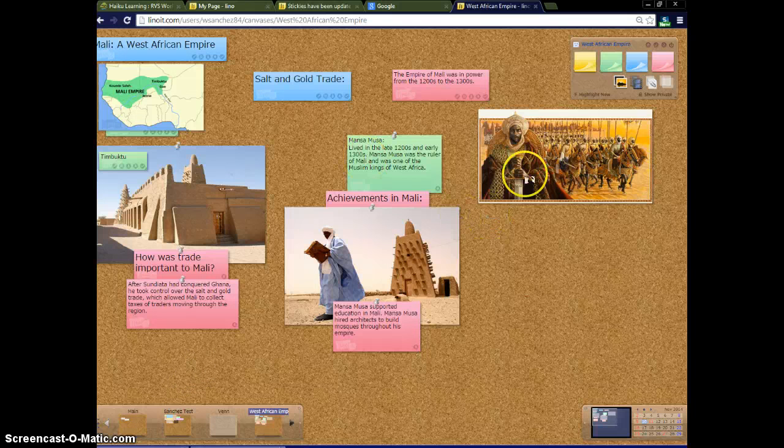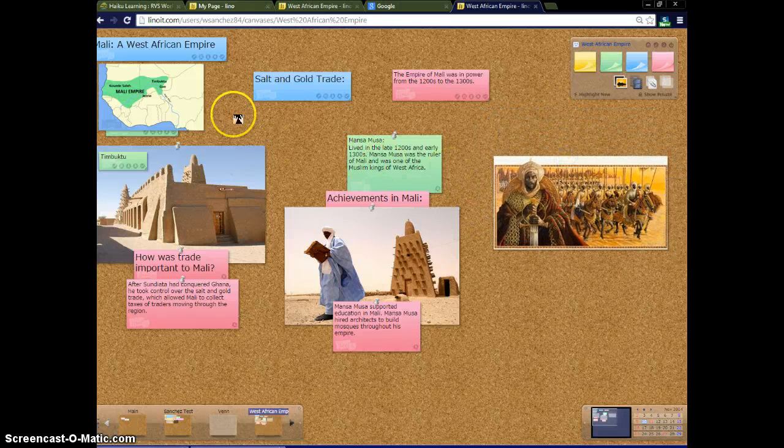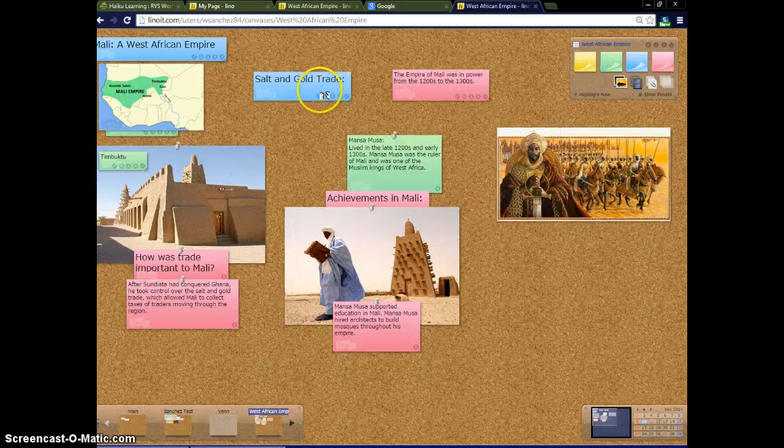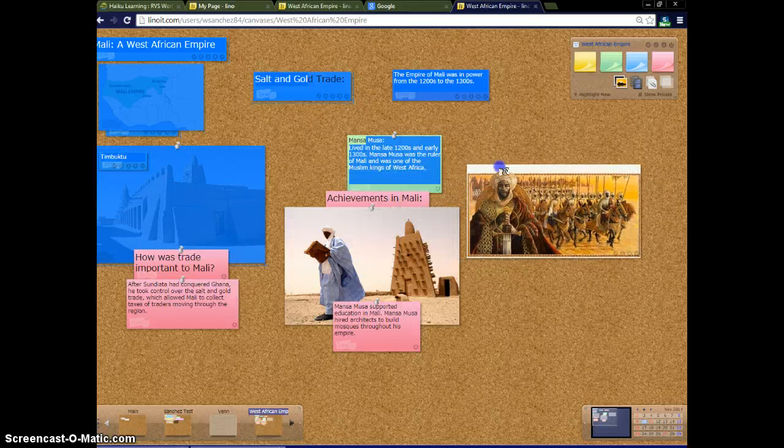So once again, I really want you guys to be creative with your collages. Make sure you do add a lot of pictures. Remember, 4 pictures is the minimum. So please feel free to add more pictures. Organize your post-its, organize your pictures however you want. Just make sure that you're completing all 8 components of your collage.